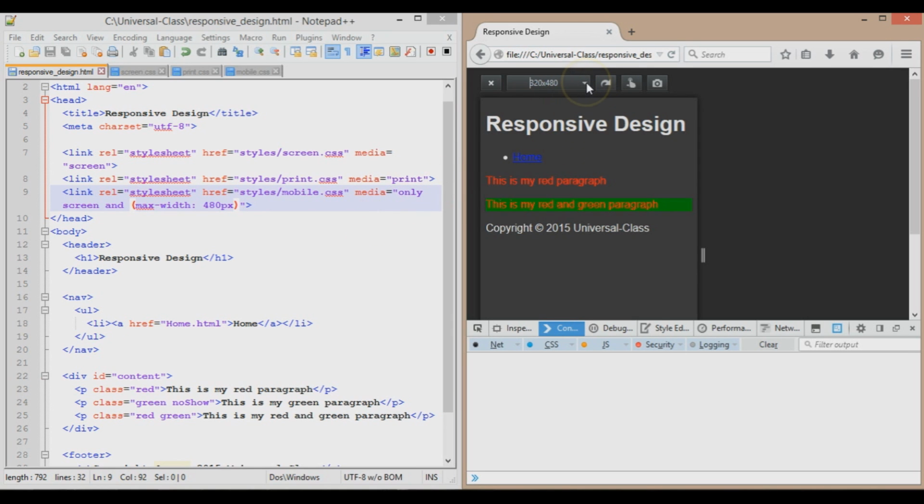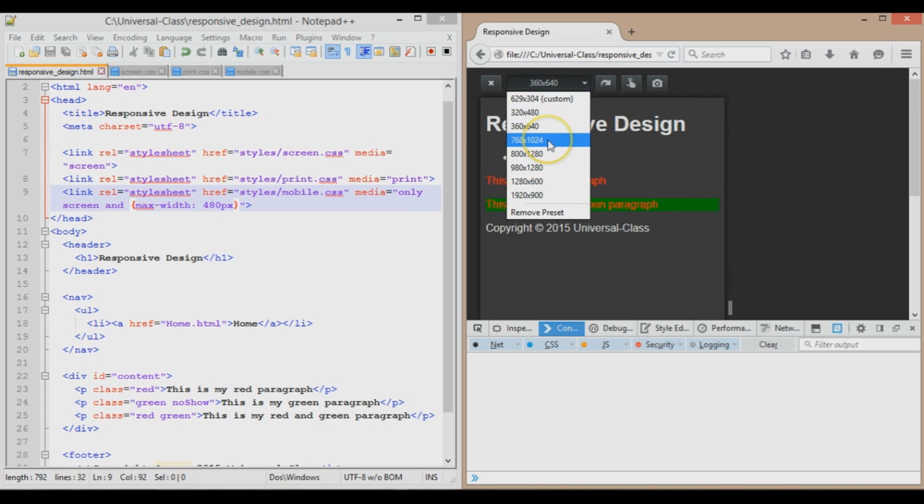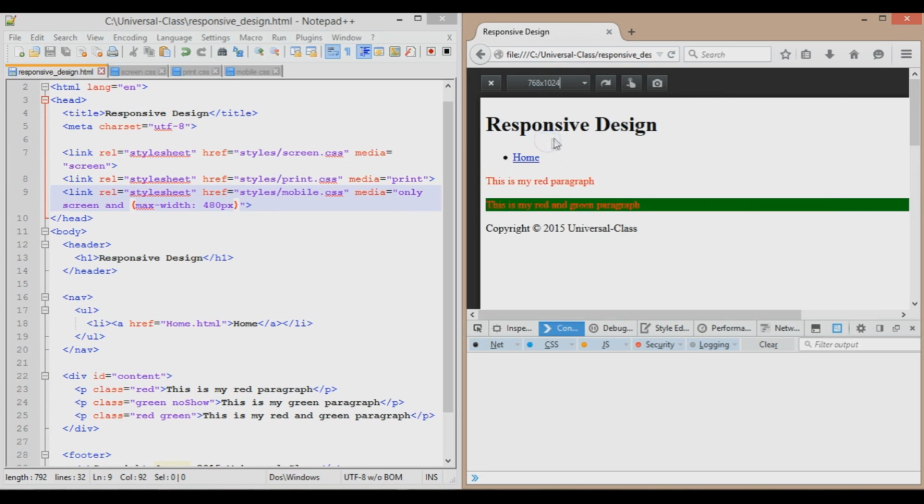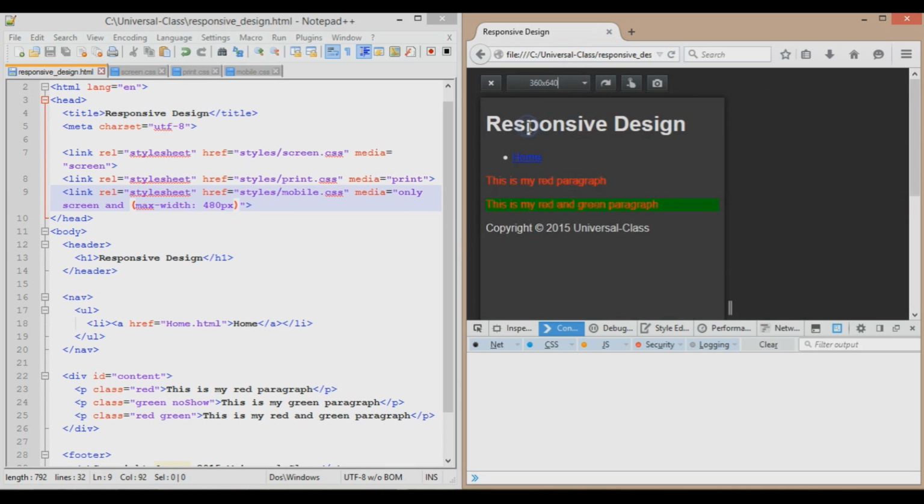Now if I take my size and change it, so if I go to 360 pixels wide, it still works. If I go to 768 by 1024, it goes back to the regular screen style. We're only going to get that smaller one if the screen size is less than 480 pixels. Notice I'm not changing anything in my HTML. I'm strictly swapping out which CSS style sheet should be applied, and the way that it's deciding that is on the maximum width of the screen.